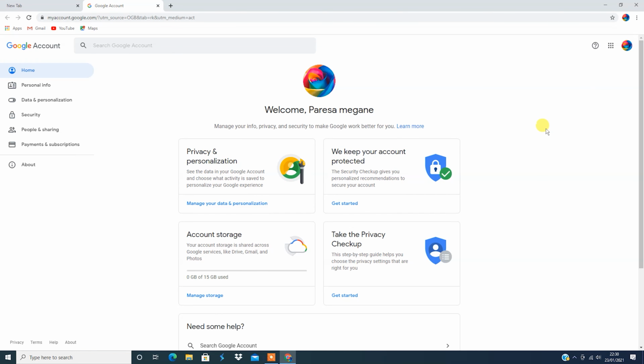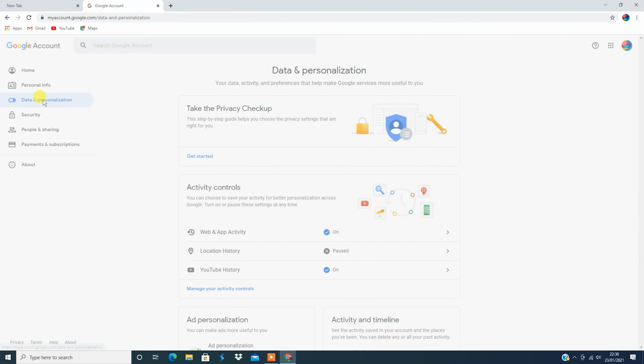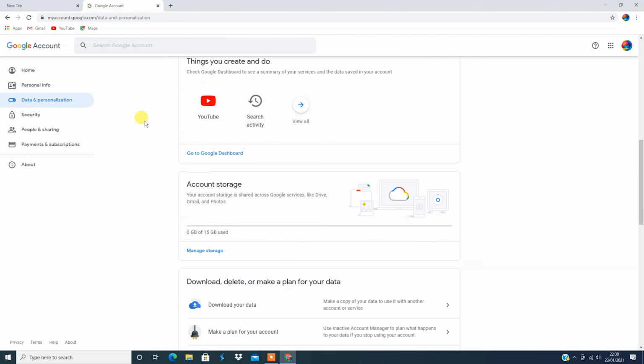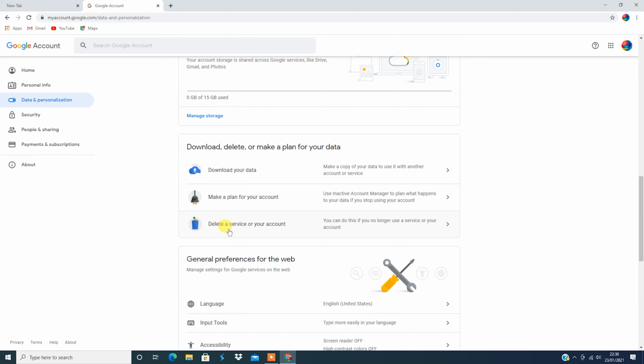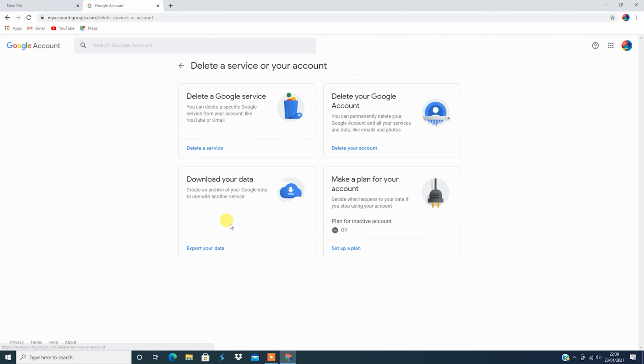There you go. Then we're coming to the left hand side, Data and personalization. There you are. And we come down here, Delete a service or your account. There you are. And Delete a Google service, Delete your Google account. Yeah, let's do this. Delete your Google account.